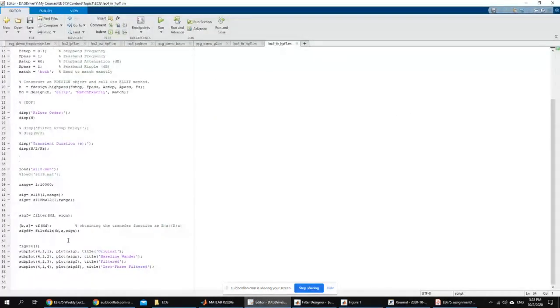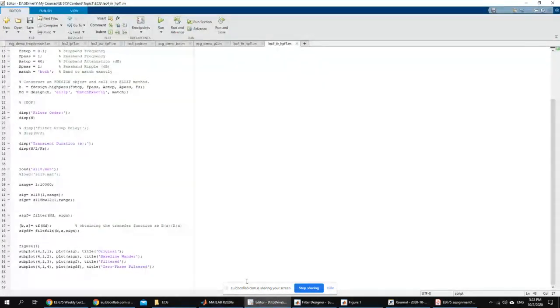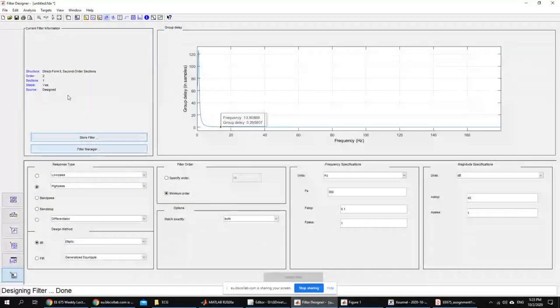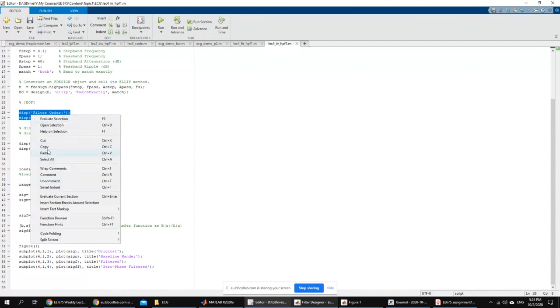So basically here, let's see the output. The filter order here is 32. Is it 32? Actually, it looks like 2, but I'm not sure exactly why it says it's 32. Oh, okay, I understand now. Here, the design doesn't have the order of the filter appearing. So also this one will not work.